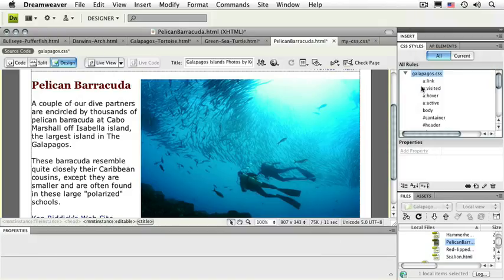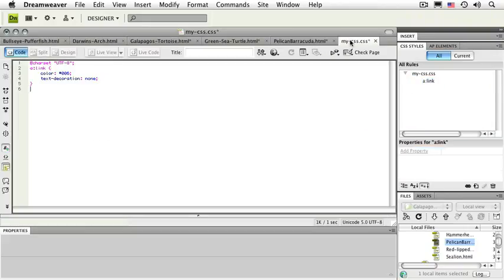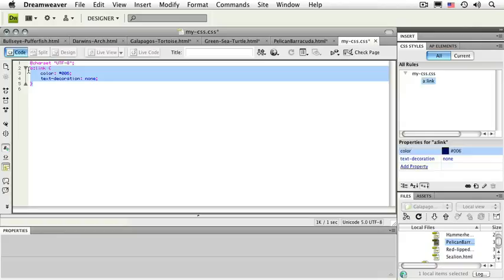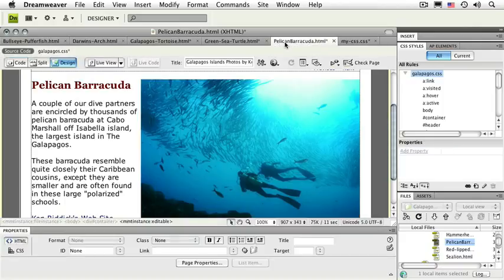And here's something to know. If I delete an external style sheet from my web page, I'm simply removing the link. The style sheet itself will still be here, and that one style that I copied into it is untouched. If, however, you use the delete option for an internal style sheet, it goes away completely. So deleting an external style sheet just removes the link to the page. Deleting an internal style sheet actually deletes the styles.